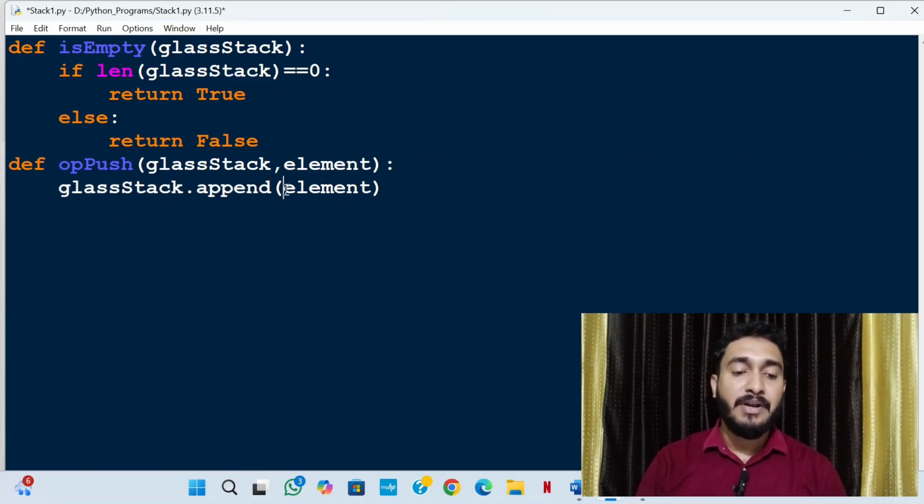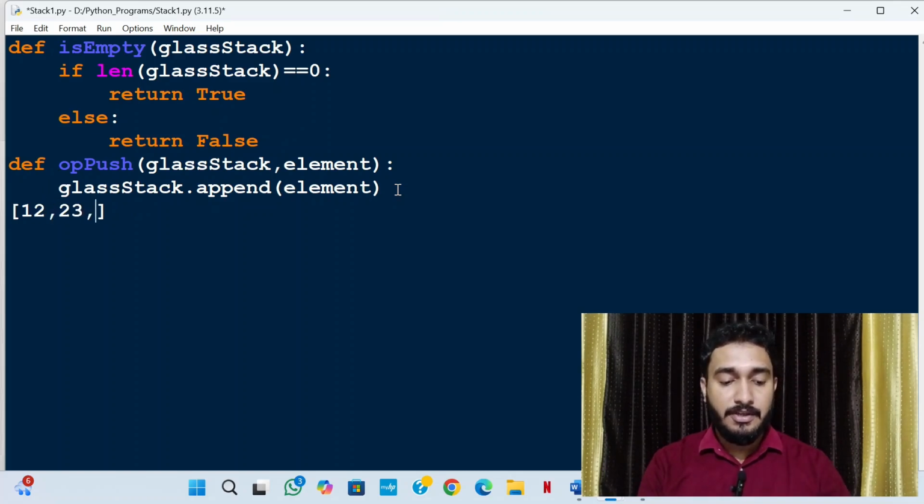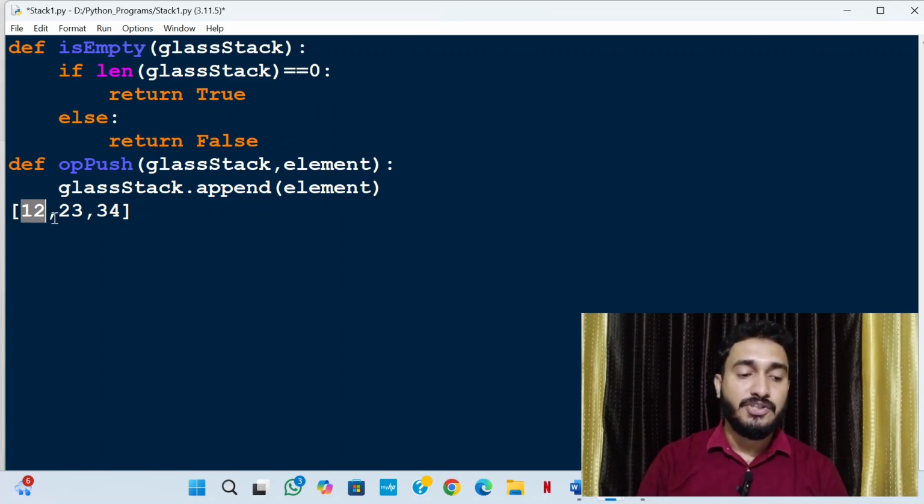Append function will append the element at the end of the list. If we have elements like this 12, 23, 34, first element is 12, that is at 0th position. Second element is 23, is at first position. Next element is 34, that is at second position. So append function will append next element at the end of the stack. In this example, 34 is at topmost position of the stack.